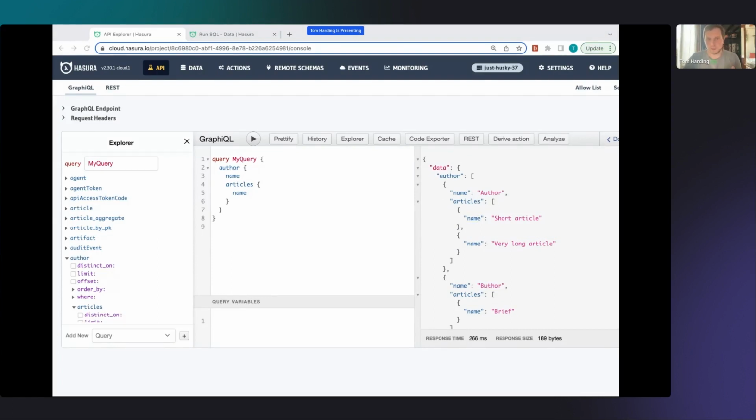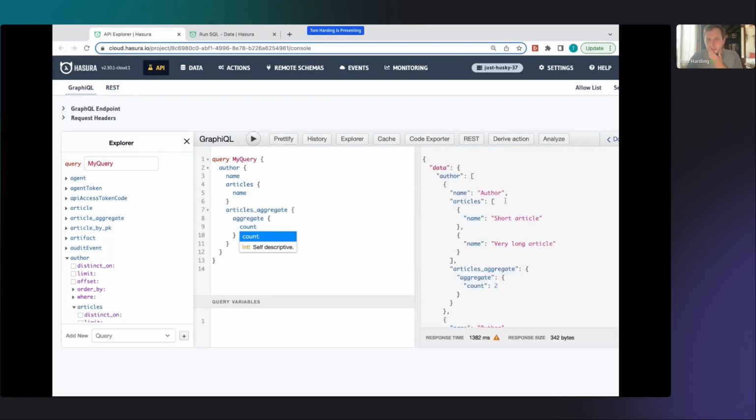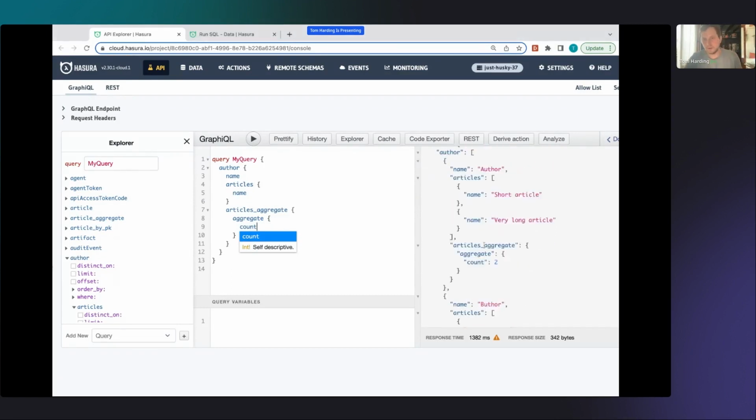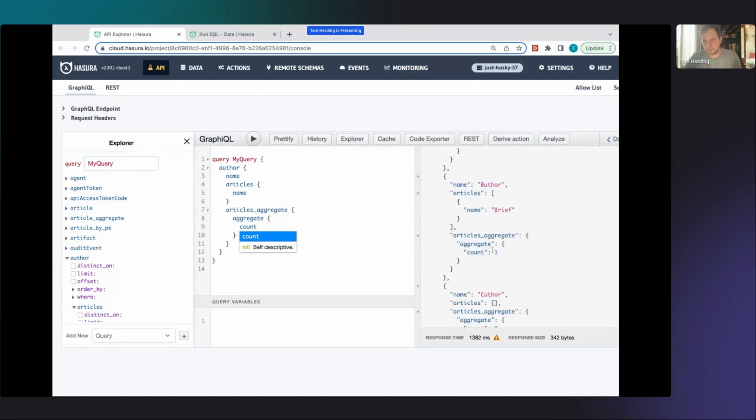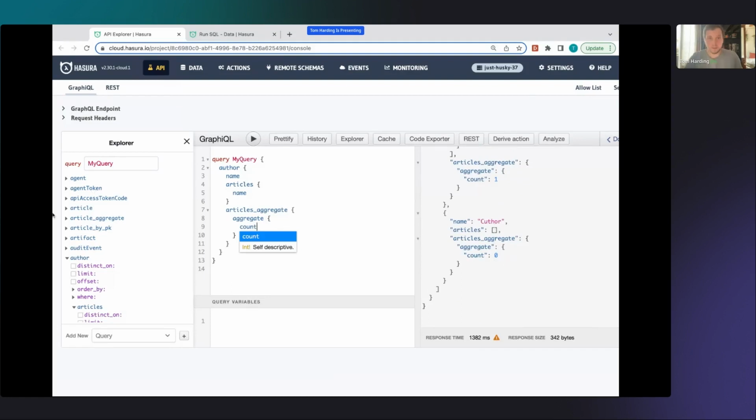Hasura has a feature called aggregation queries, which lets me ask questions about aggregates of information. So for example, if the live coding gods are being kind today, I could say, tell me how many articles each author has written, right? So A author has written 2, B author has written 1, C author has written 0. And this is great. So I can do some basic aggregation. It's particularly useful if you're doing client-side UI development. These are just helpful things to be able to do within the same query.